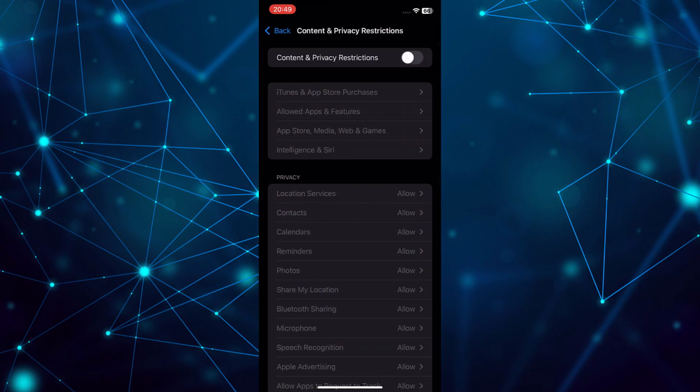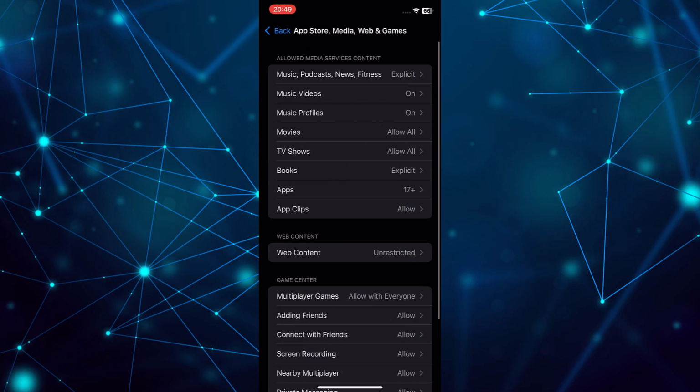Tap on Content and Privacy Restrictions. If this is your first time here, enable the feature by toggling it on at the top of the screen. Next, tap on Content Restrictions. Scroll down and tap on Web Content.